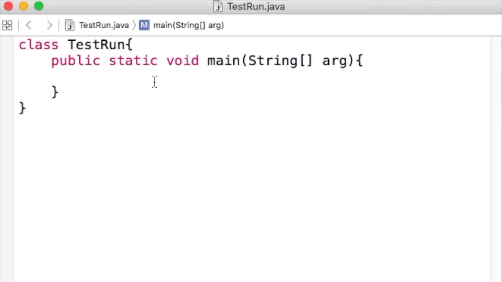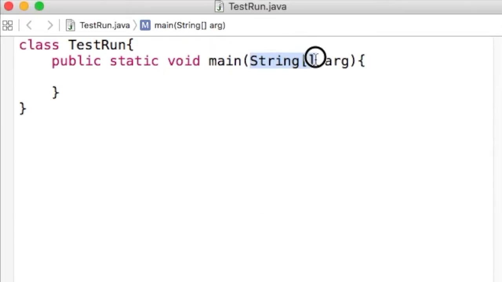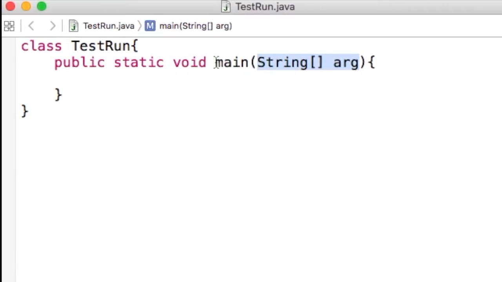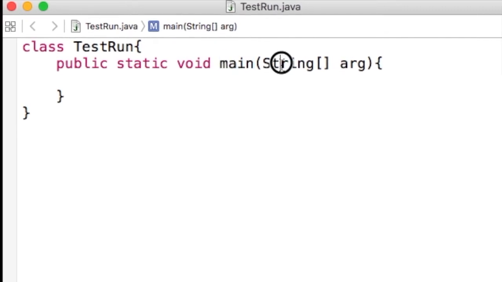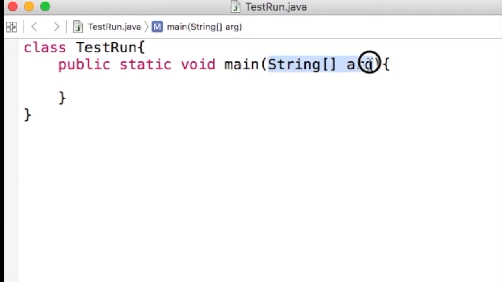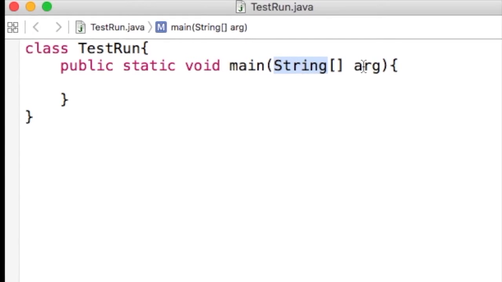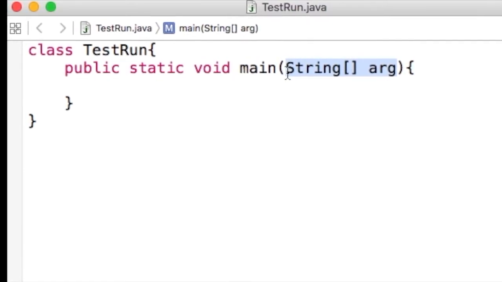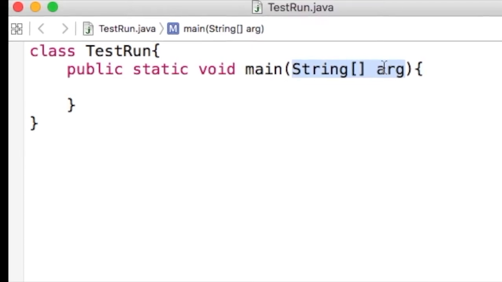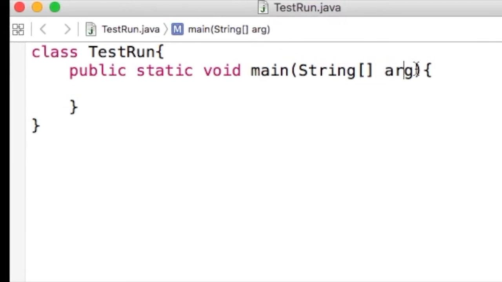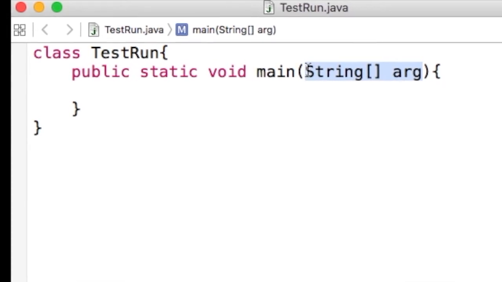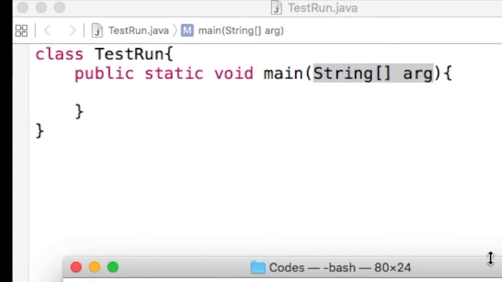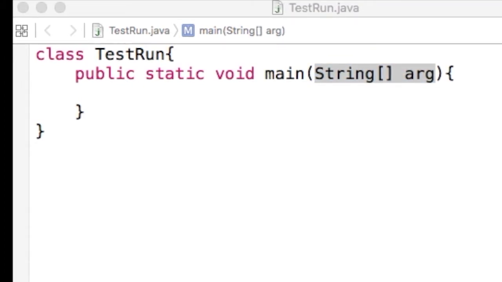How many times have you wondered what this string array is about? In the main method, when we write a main method, inside the parameter parentheses we put this string array. So what is this about? This video will explain that. It means something is coming in as a parameter when this main method is executed, or when this main method is called.